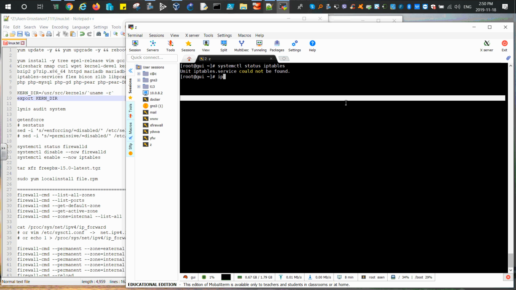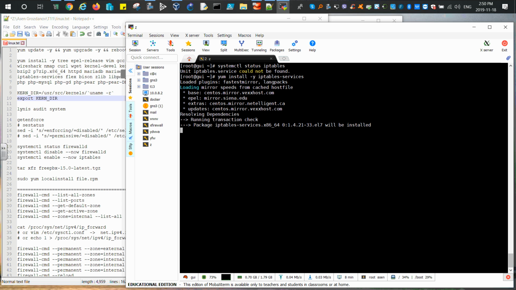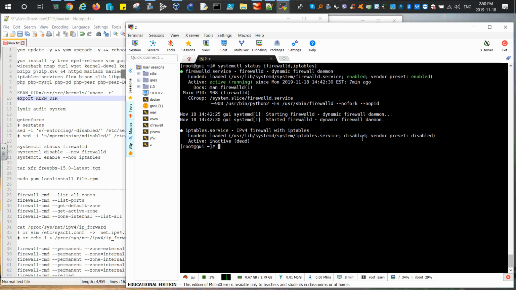So I need to install it. I'll do yum install iptables-services. I will install it. When I click, you see firewalld is on. iptables is not on. Now, when you enable, remember there are two things you need to do for the services or daemons. You need to start it for the session, and you need to enable it, so as soon as you reboot, it's there.